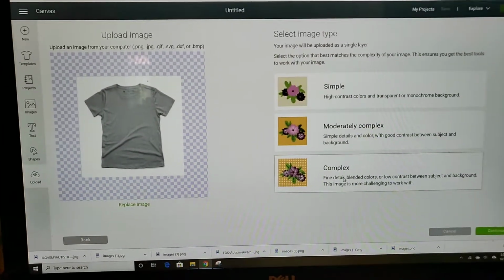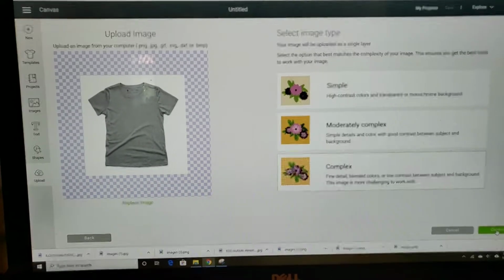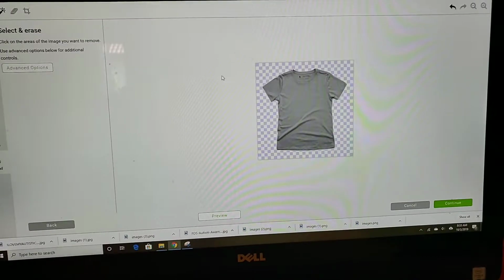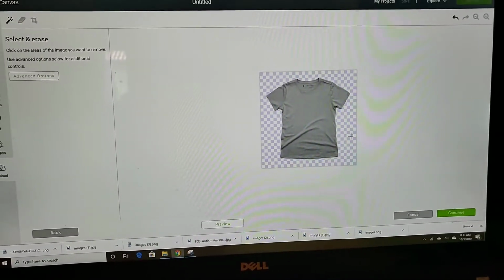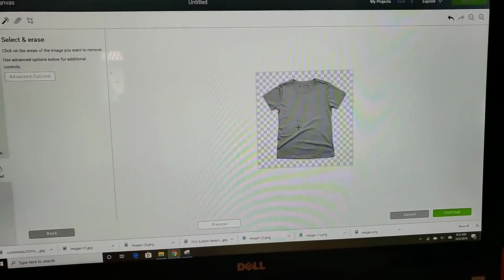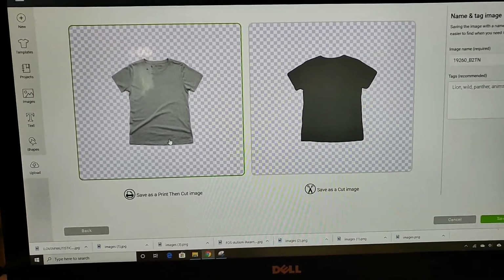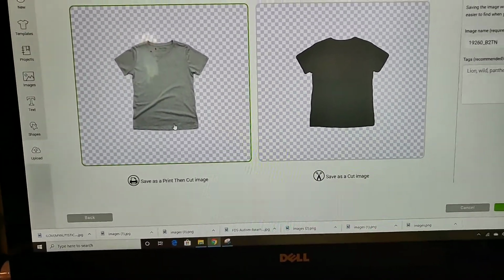So I always click complex. It's just a thing I just do. And we just take the white out on the outside. Okay. Get rid of all the white. Boom. You got your shirts chilling. Save it as a print and cut. Always. Always save it as a print and cut.